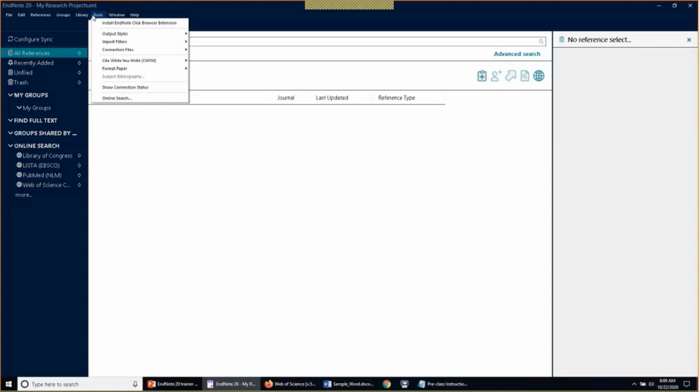Those items you're going to find, again, on the Tools dropdown menu. Now, this is a blank library window, and an EndNote library is essentially your database of references.